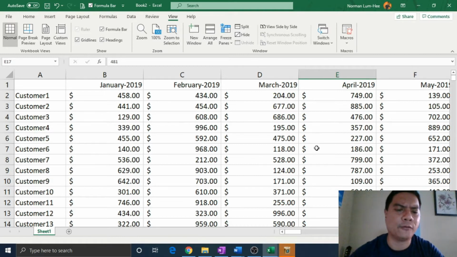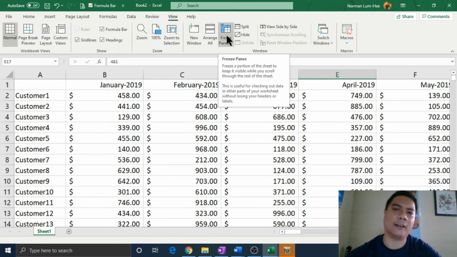And when would we freeze a pane? And what exactly is a pane on the spreadsheet? Well, this question wouldn't be too much of a pain to answer. Okay, freeze panes, View tab, window group. Let's take a look at what it says.